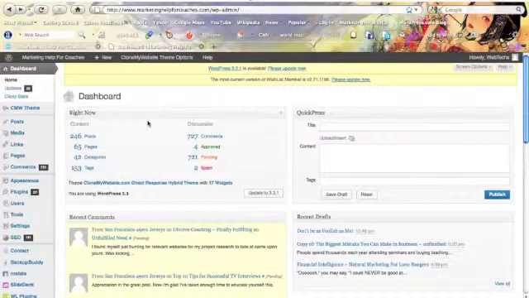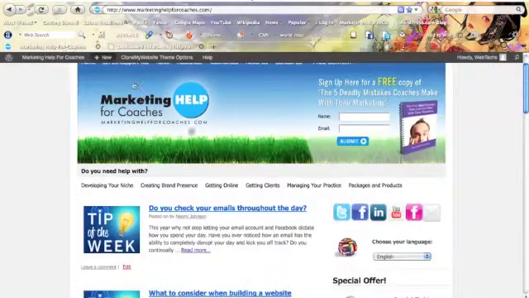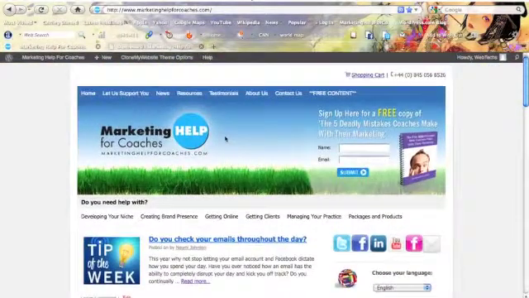But when you update your promotion, you don't want to have to go through each page and change every single one. You just want it to appear on the page. In the WordPress theme that we've got available for you here, we have got a really great feature. So I'm just going to show you on the Marketing Help for Coaches website how this looks.